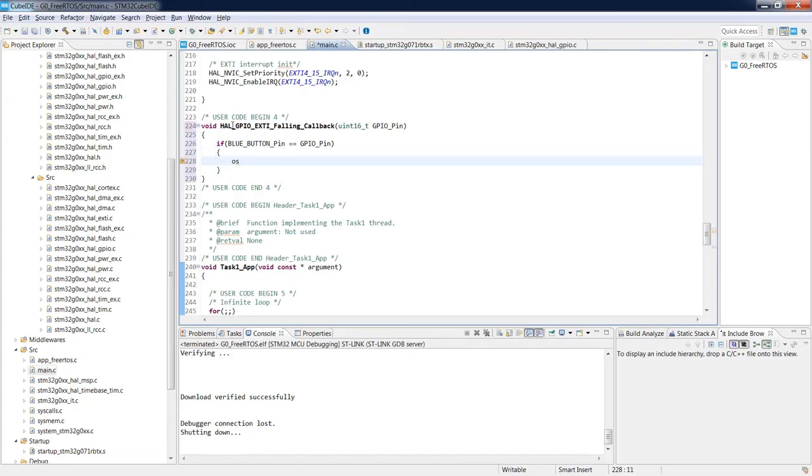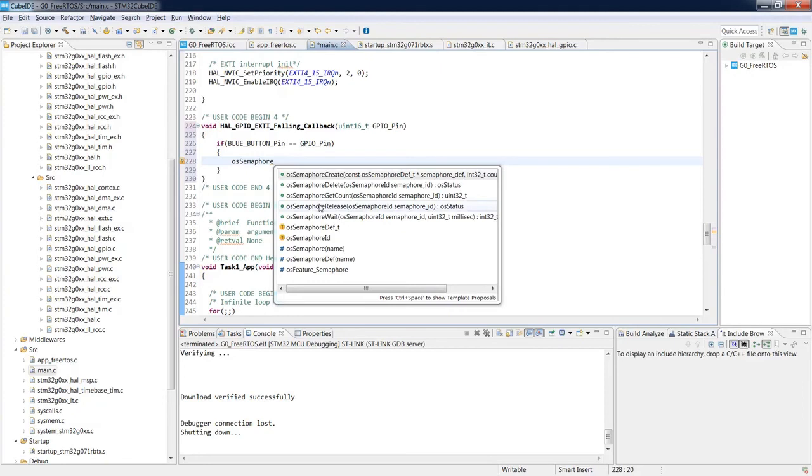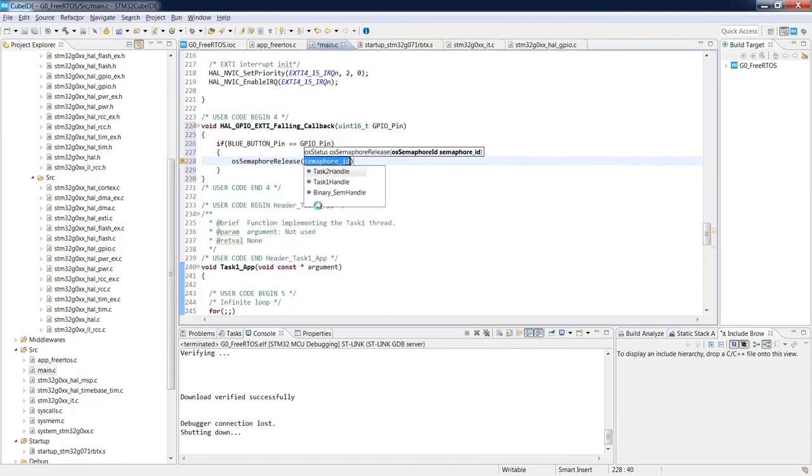So OS semaphore release. We need to release the semaphore. It's like with the traffic lights. Releasing the semaphore means that I'm giving something, which can be reused afterwards by another component of the operating system, like task 1. So the only argument here is a handler for this semaphore, this one, and that's it.